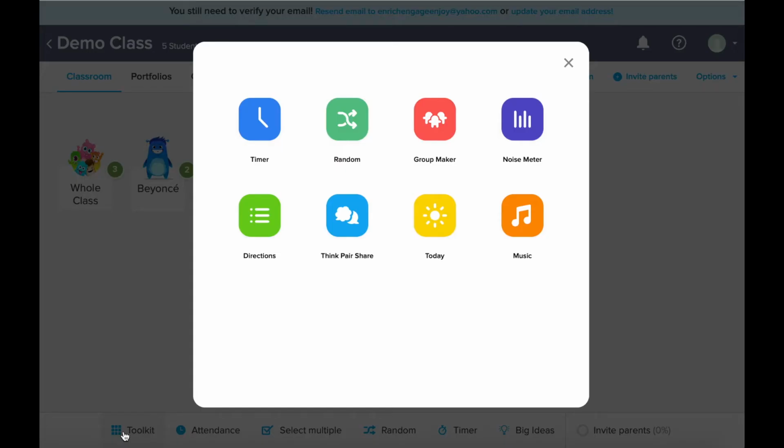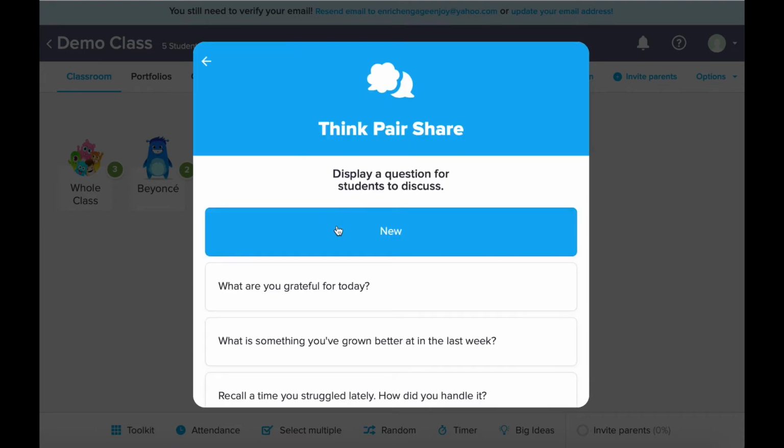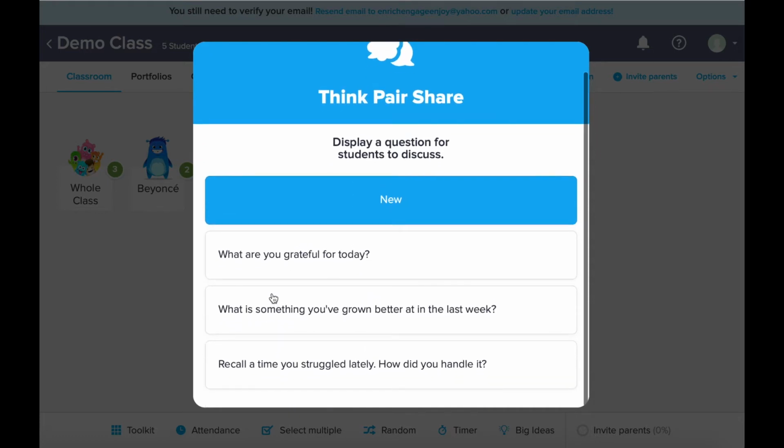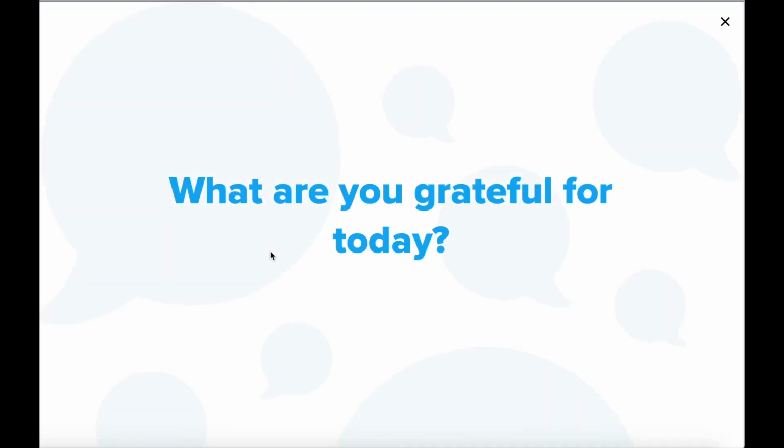Also in the toolkit is a think, pair, share, where you can enter in new questions, and then it just presents the questions in a cute way. And they have some preset questions that you can choose from as well. So if I just show you with that, this is what it will look like when you type a question into there, and so the students will see this. And it's a great way to add that visual resource for the students as well.